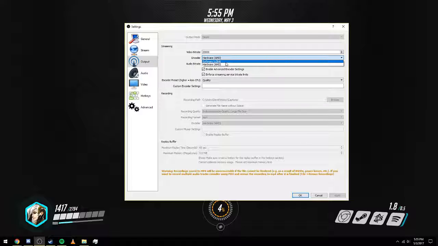I do not have an i7. I have an overclocked i5 4690K at 4.5 gigahertz, and I still don't like using x264 because I just don't like having to compromise game performance for recording, because recording isn't really my livelihood. So instead, I like to use hardware.